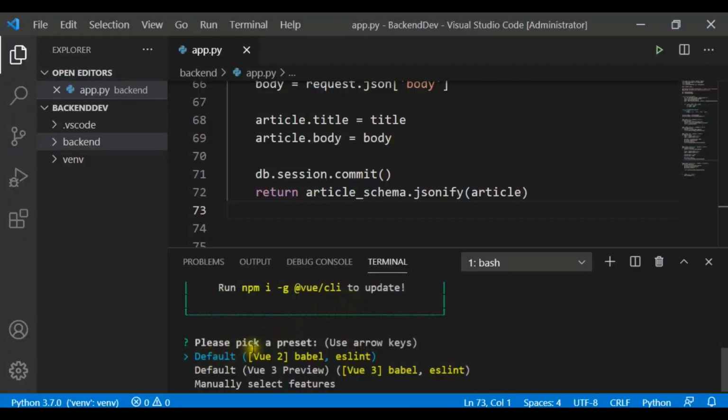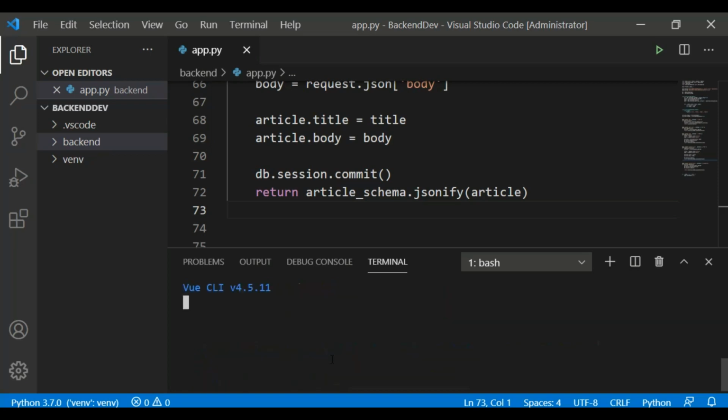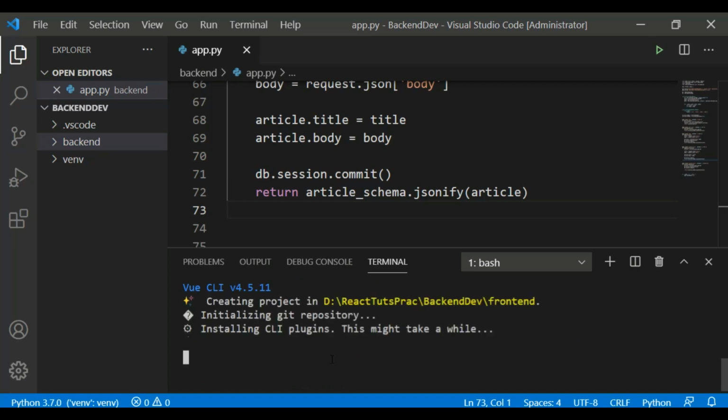So now we need to pick a preset. We're not going to use Vue 2, but we want to use default Vue 3, so we can come down to default Vue 3 preview, and after that hit enter. Now we are waiting for the installation, and now you can see that we have a frontend folder in here.